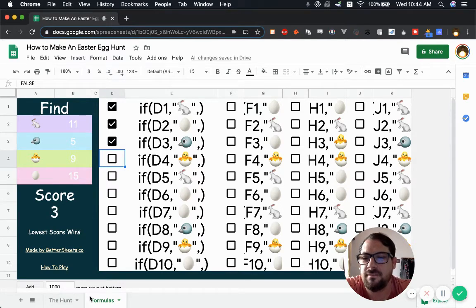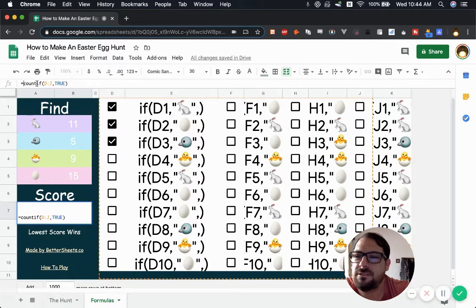viscerally happens, right? The way that I did this score is just a count if statement, and I counted all of the columns, and I said, if it's true, count it. That's it. That's how you get the score.